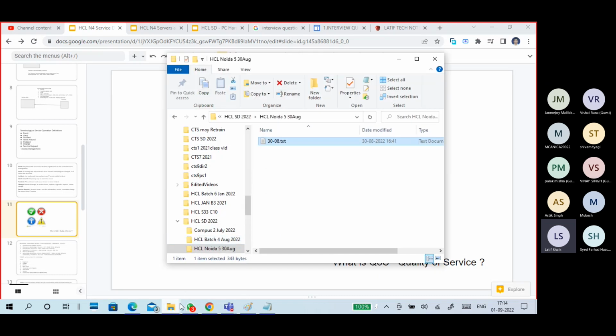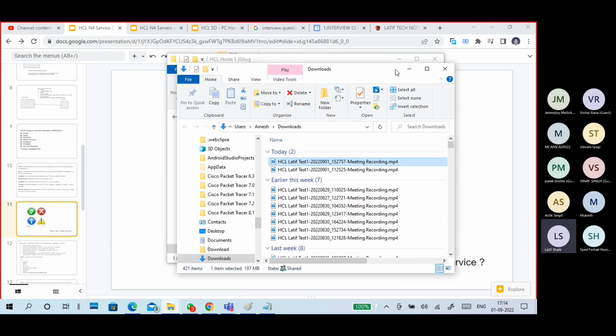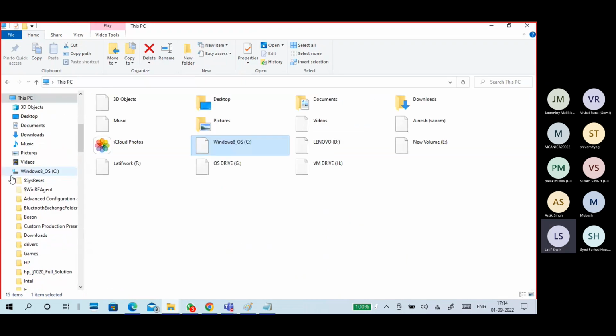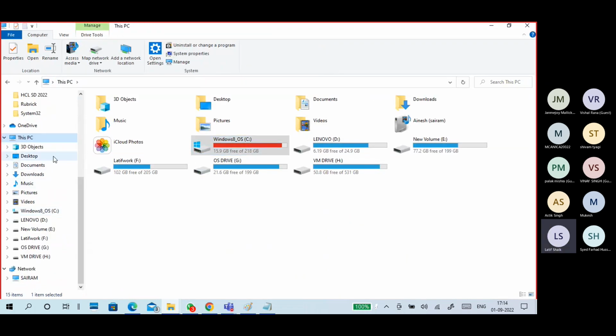I will show you one thing. Like here it is. I will show from here. This PC. See my C drive. It is showing red color. It means it's a kind of warning to understand the disk is almost full. There is very little space available. More than 80% of the disk is full.